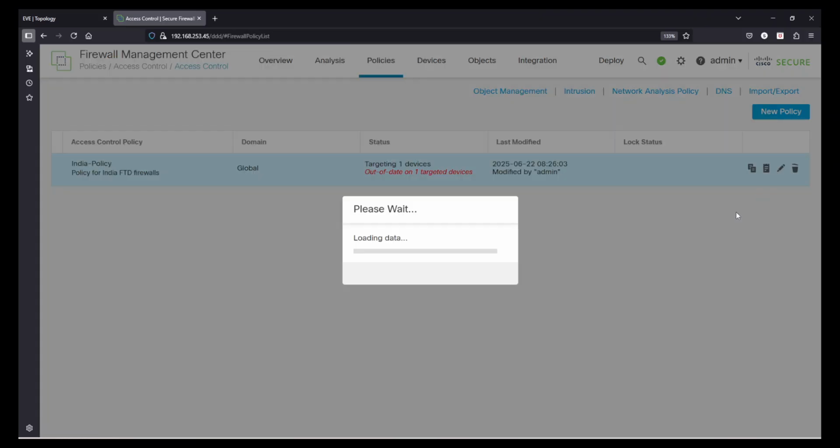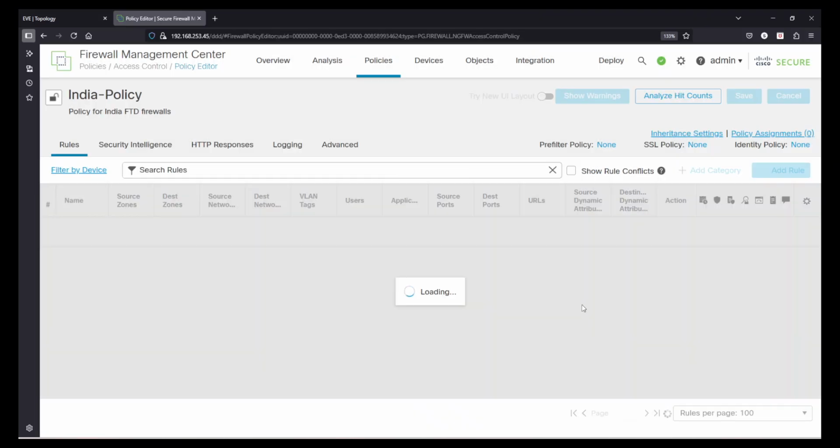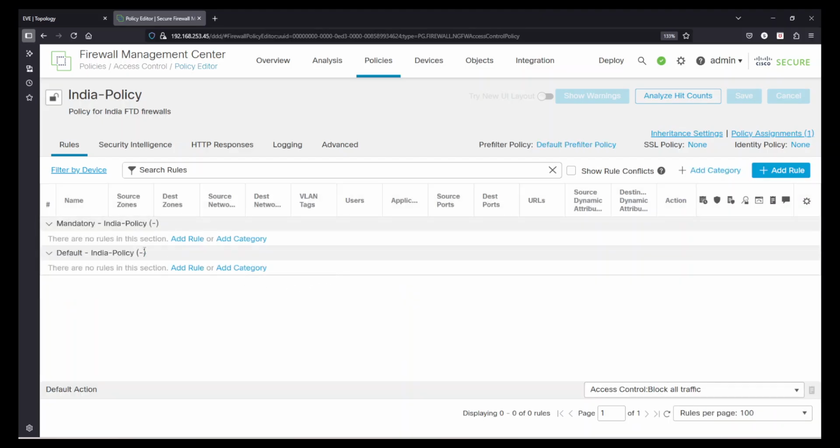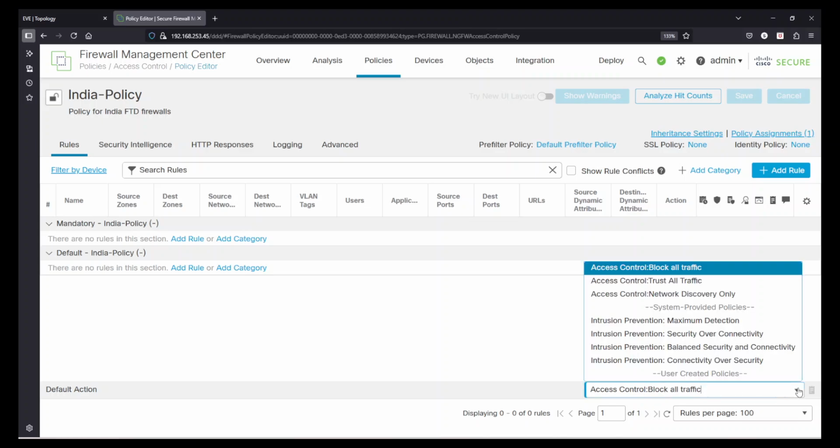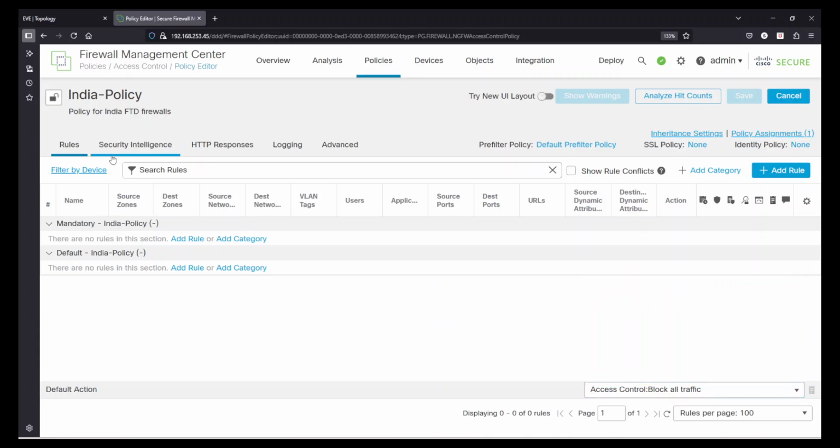And if you open this policy here, you can see it has no rules and the default action is block all traffic. You see that? And then you have certain sections in the policy. We will talk about them later: what's the pre-filter policy attached to this, what's the SSL policy attached to it, what's the identity policy attached to it, to what devices this is assigned, and a couple more settings.